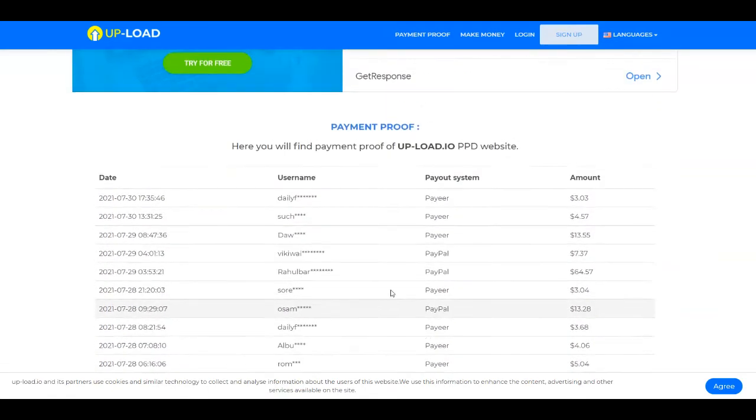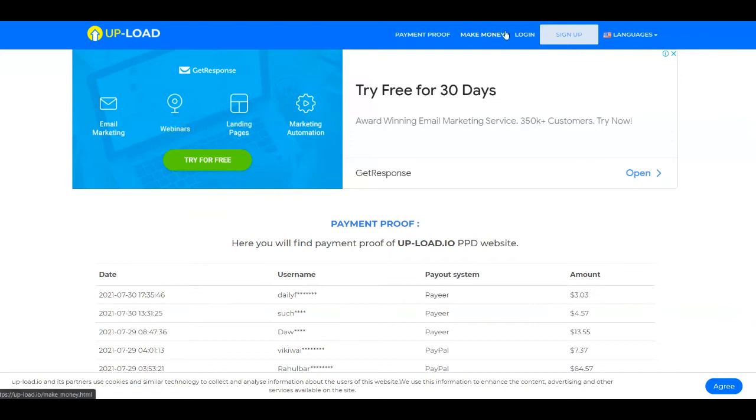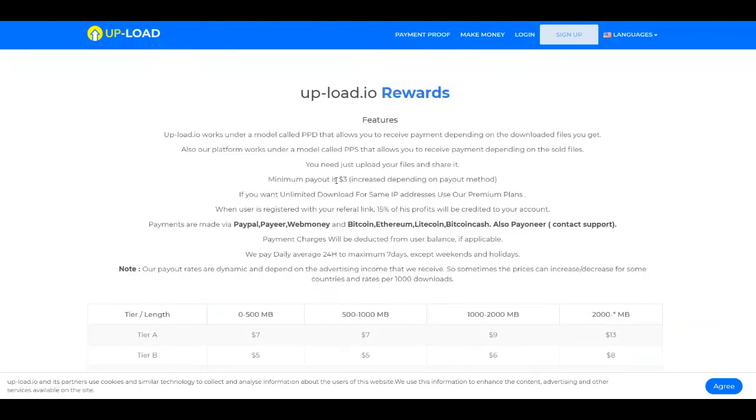And if you go over to the Make Money section up here, you'll see some features of this website. First of all, the minimum payout is $3, which is increasing depending on payout method. And you can choose from different payment options like PayPal, Payeer, Web Money, and also from cryptocurrency, which includes Bitcoin, Ethereum, Litecoin, Bitcoin Cash, and also Payeer. And you can get paid daily. We pay daily, average 24 hours to maximum 7 days, except weekends and holidays.